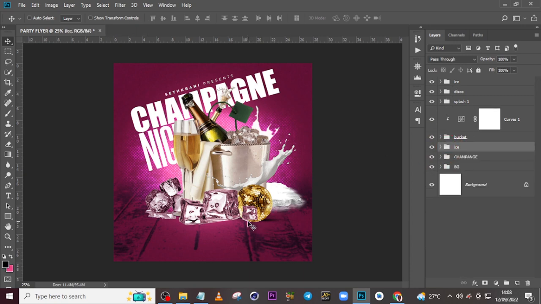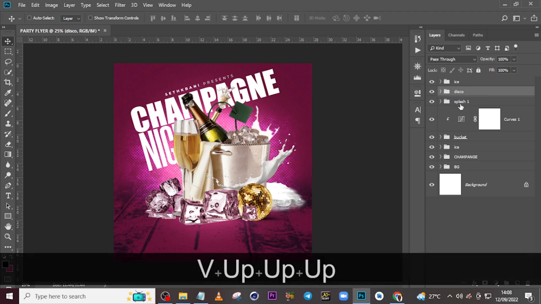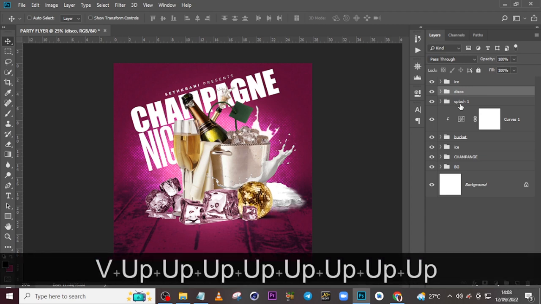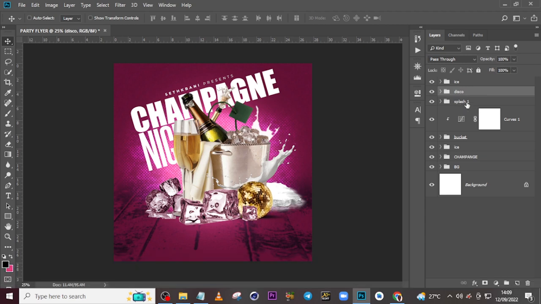Now you can see that the ball here is showing underneath. It doesn't look too realistic, so that means we've got to push it up. Awesome. So I like this so far. And now let's do this eye.